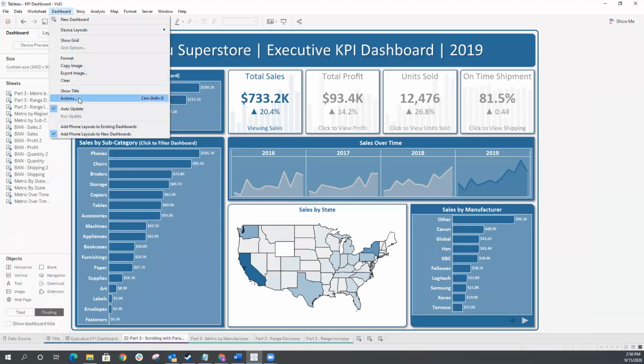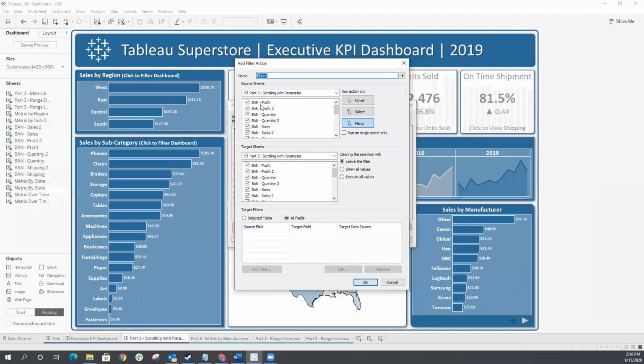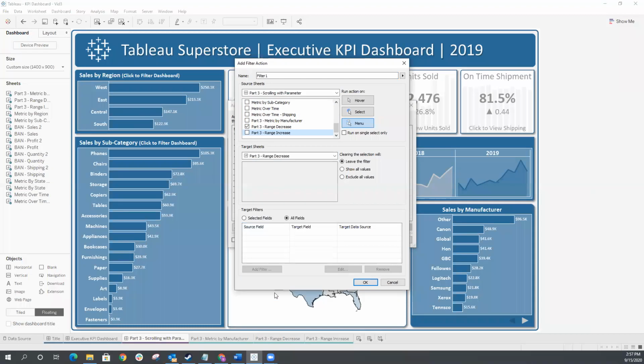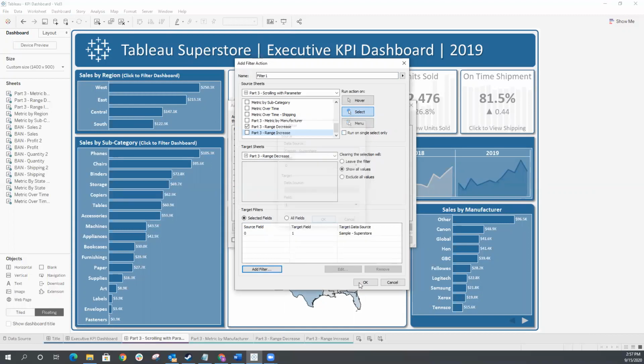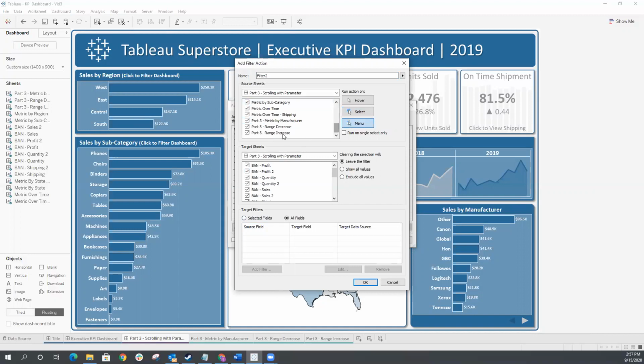I'm going to go to dashboard, actions. I'm going to add a filter action. Starting with the range decrease, I'm going to select just that under the source sheets. Under target sheets, I'm going to select that same worksheet from the drop-down. So part 3, range decrease. I want to run this on select. Under target filters, I'm going to add a filter. Under the source field, I'm going to select 0. Under the target field, I'm going to select 1. Hit OK.